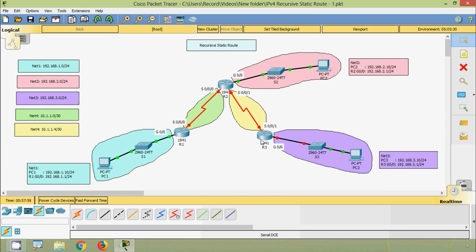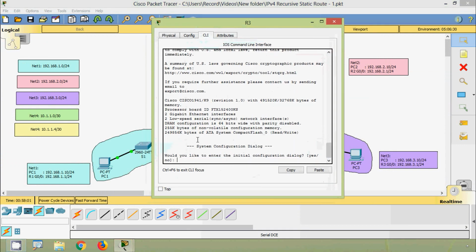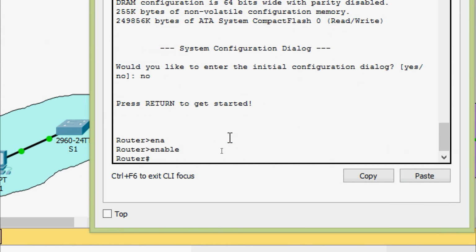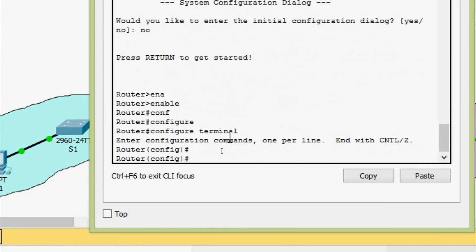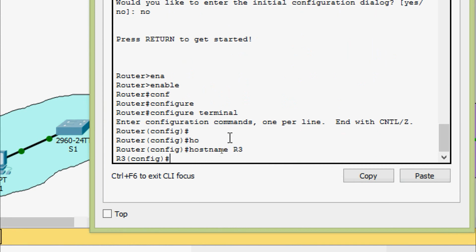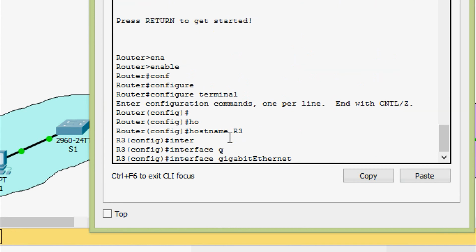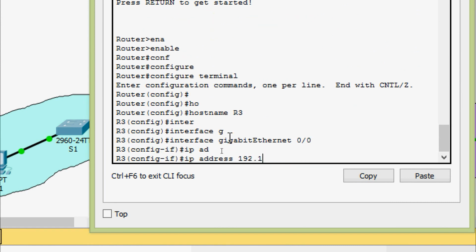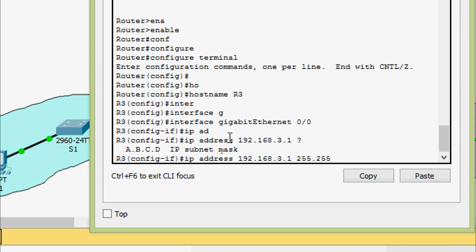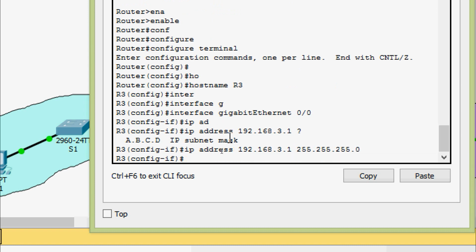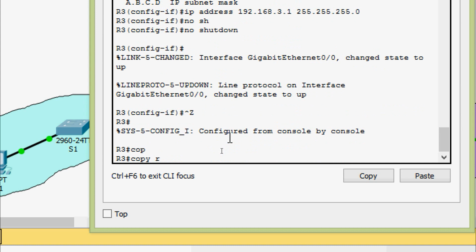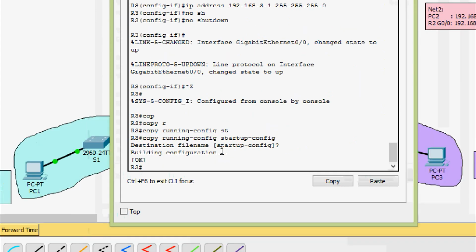Coming to the router R3, initial configuration dialog, no. Enable, configure terminal. Here we will set the host name as R3. Now we will go to the interface G0/0 and we will set the IP address 192.168.3.1 and the subnet mask 255.255.255.0. Here we will give no shutdown command. Copy running config startup config.